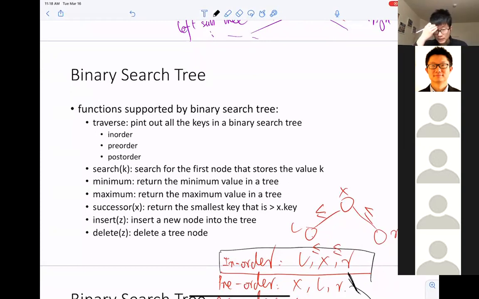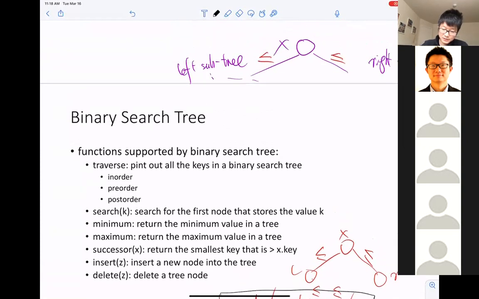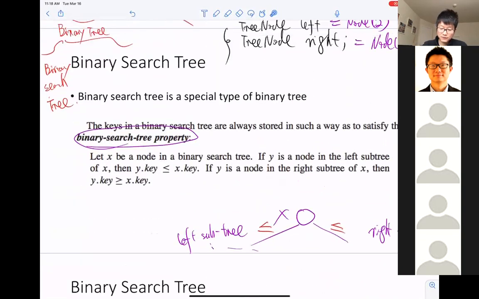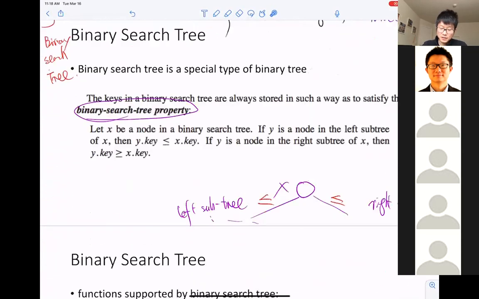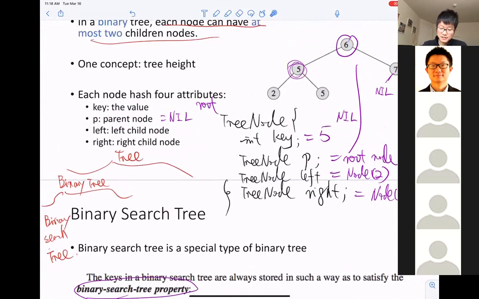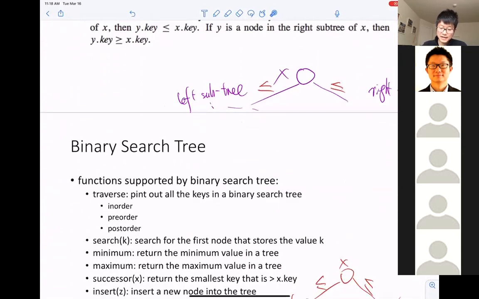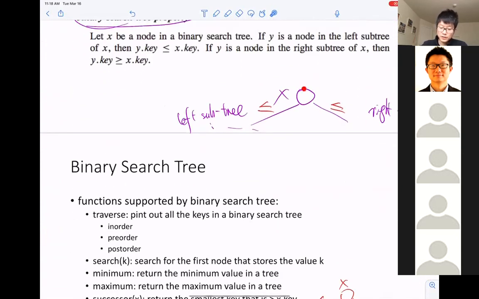And so last week we mainly learned the topic of binary search tree. If you remember, a binary tree is a tree where each node can have at most 2 children nodes. In this case, we say this is a binary tree. And if a binary tree satisfies the binary search tree property, which is that for every node X, X is larger than other values in the left subtree and smaller than or equal to other values in the right subtree, then we call it a binary search tree.